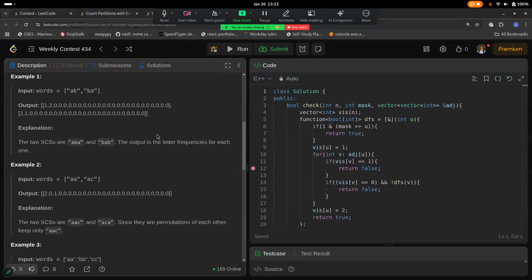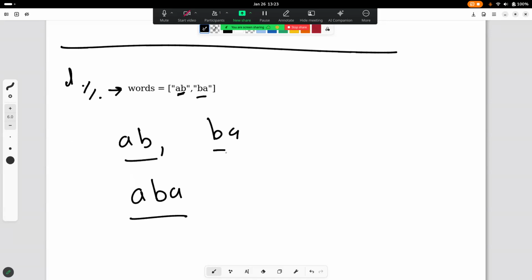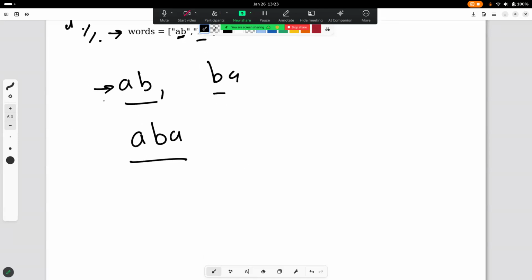Now let's look at this. In the fourth problem, our first word is AB, the second word is BA. A supersequence would be ABA. This is a supersequence of these two words. Why? Consider AB. Is AB a subsequence of this word? Yes, A and B. Is BA a subsequence of this word? Yes, B and A. So this is a supersequence.